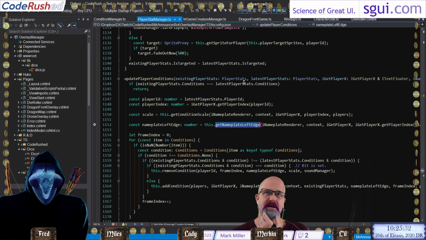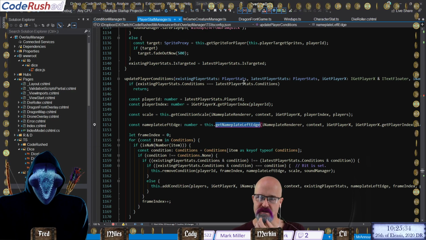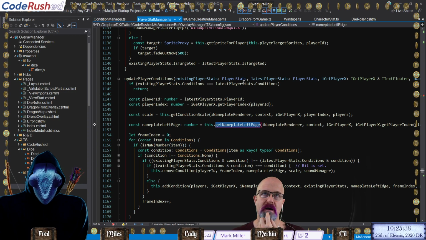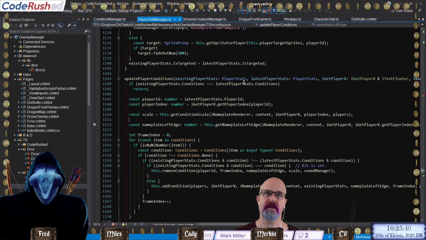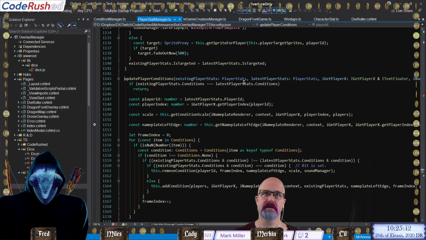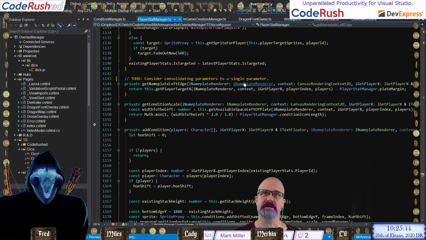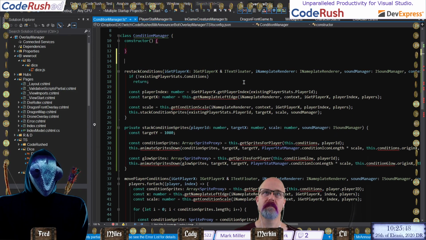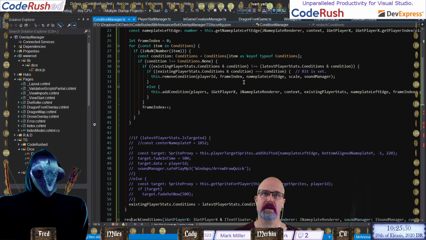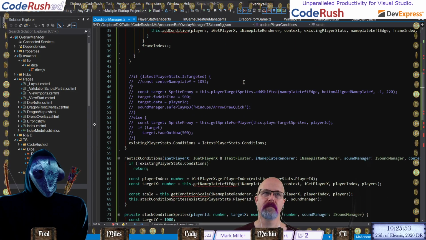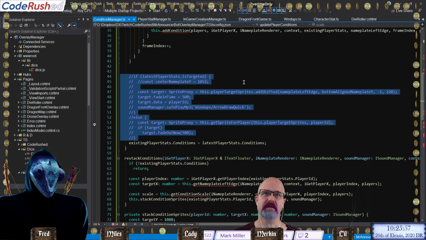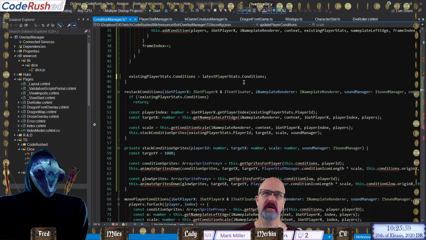The draw diagnostics is cool. I love to refactor, great satisfaction. Update player conditions. Here's another one that we want to bring across. Essentially anything with the word condition in it. Okay. Not sure why I have this commented out code. I don't think I need it.